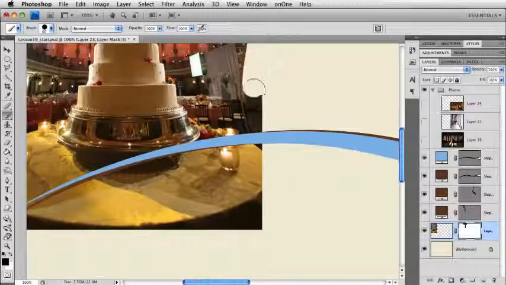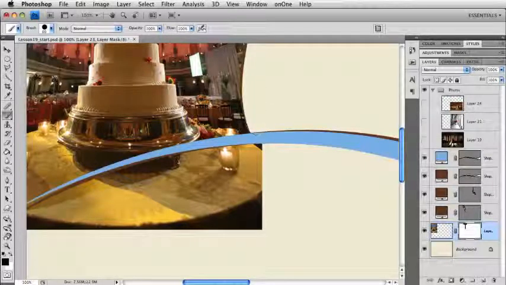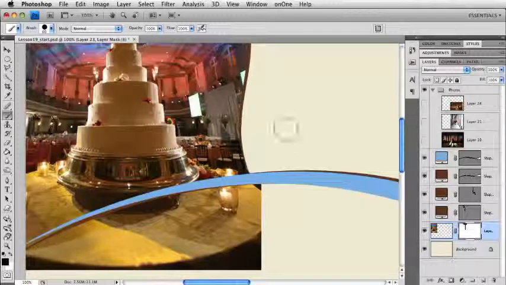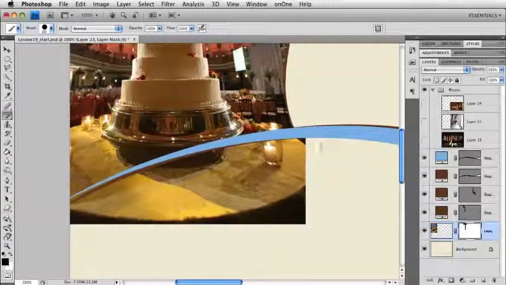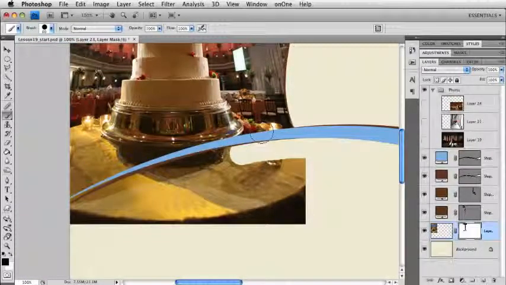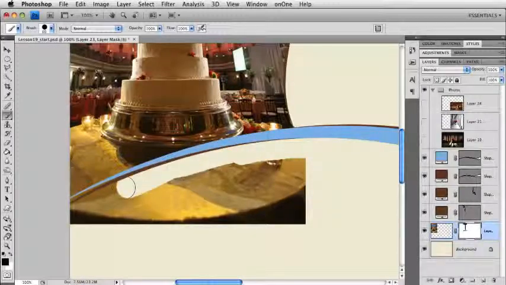Again, I'm just painting with black on the photo's layer mask. Take a look at my layer palette. There's the photo. I made sure I put it below so the shape appears above it, and that'll help you out because now I don't have to be totally precise with the bottom of this. I can just erase because I know that the shape is actually covering it.